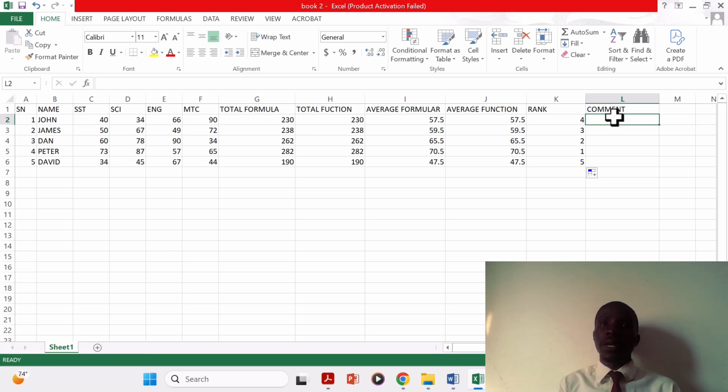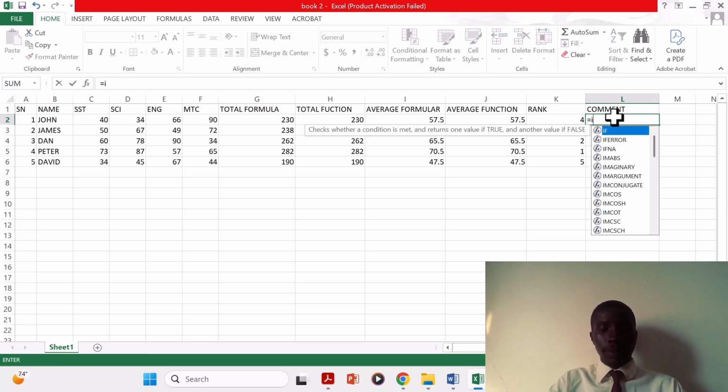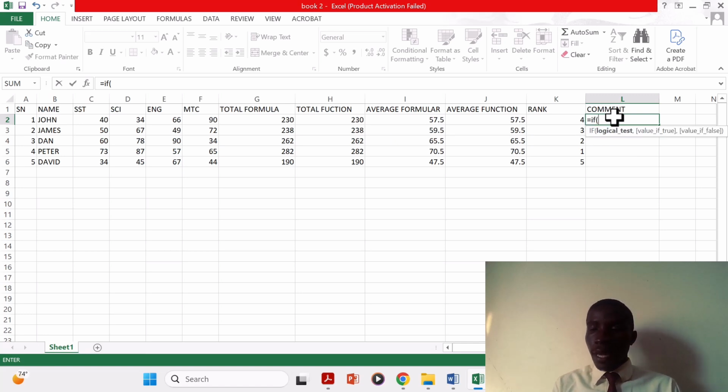Then when it comes to the comment, we want to know if we are considering promotion to P5. If this person gets below 50 average, they are not promoted. If they get above 50, they are promoted. So we press the equal sign, then we open the if function, and we put the condition: if J2, we are considering the average.